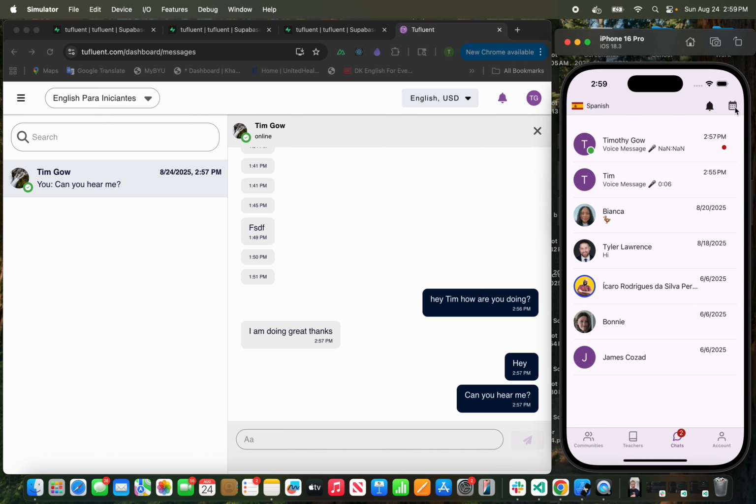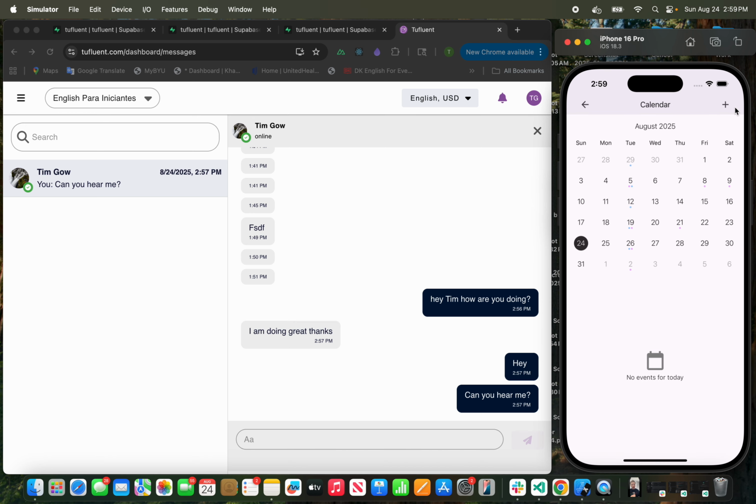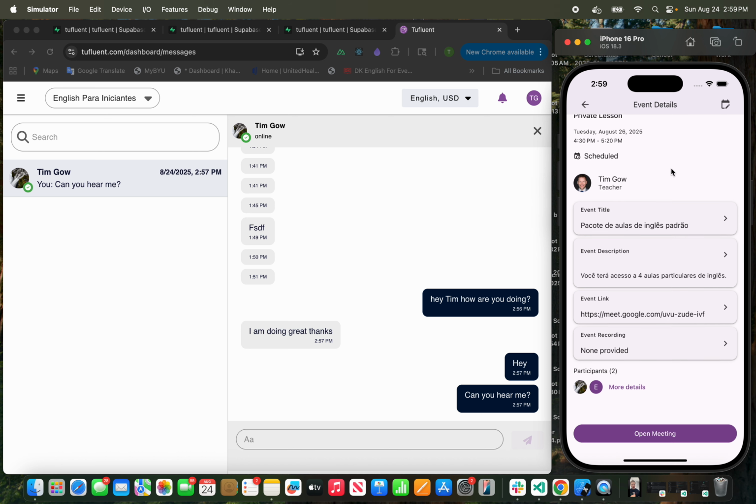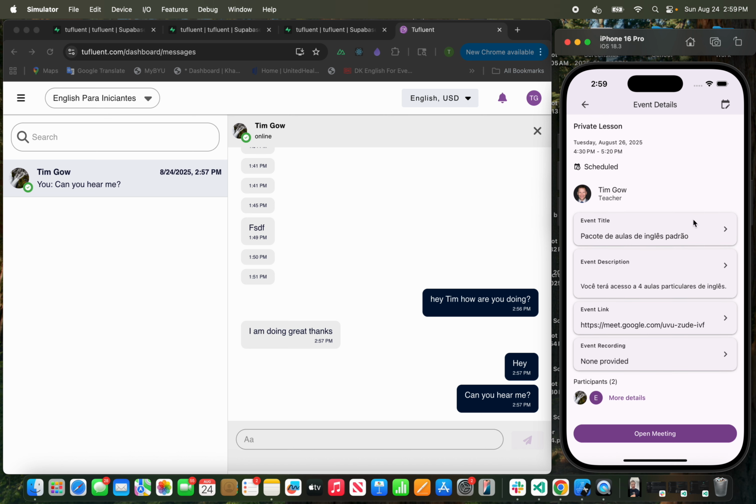And let's see. We also have the calendar. So the calendar here, I have a few extra things on here since I'm a teacher. So, both the student and teacher will see all their events on here, and they can kind of scroll through the calendar and see what they have on their docket. So it looks like on the 26th, I have a private lesson. I'm teaching someone.